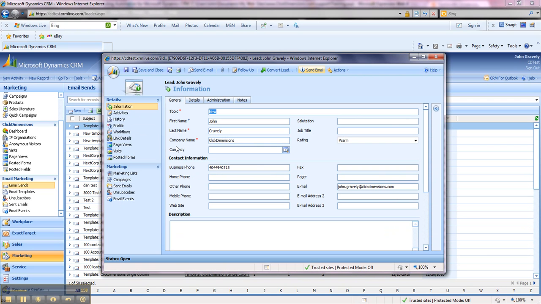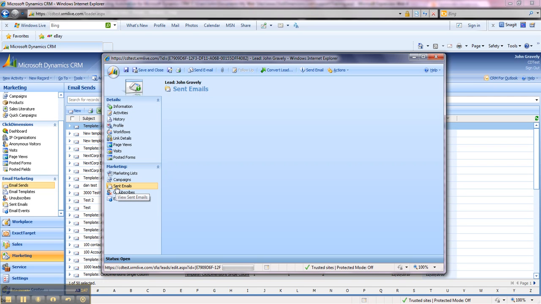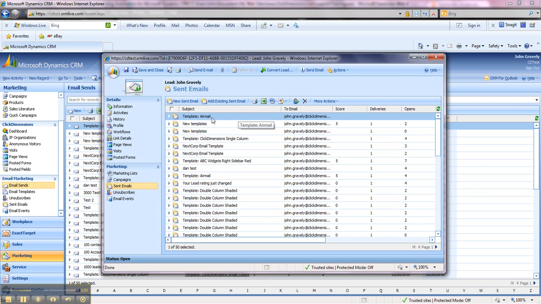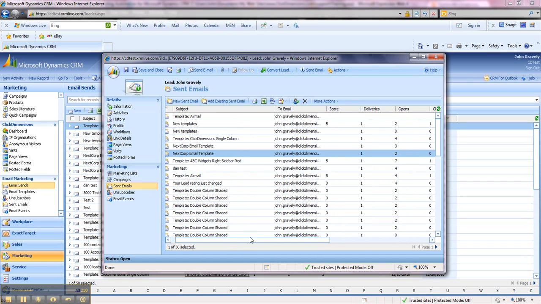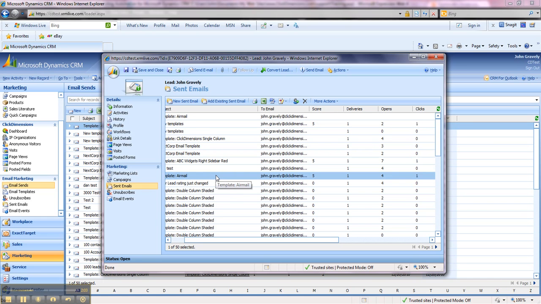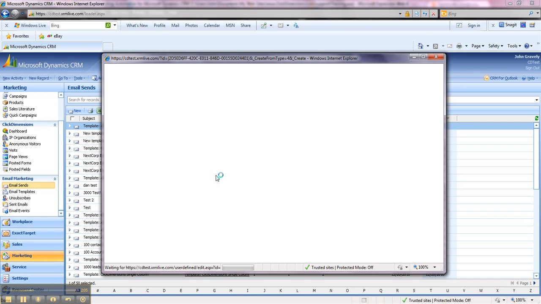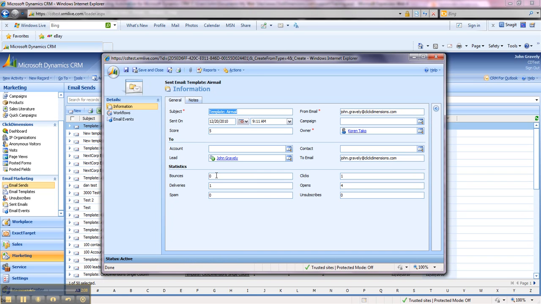Now what happens when I send an email is that for everybody that receives the email, for all the recipients, I get a record called a sent email record. So my latest email was this airmail template record, and I've sent myself a lot of tests, so I'm just going to open one of those tests. Let's see, this one, maybe let me open one that has a click on it. So I'm going to open this, and this sent email is a record of that lead being sent an email and then all the statistics that go along with it.